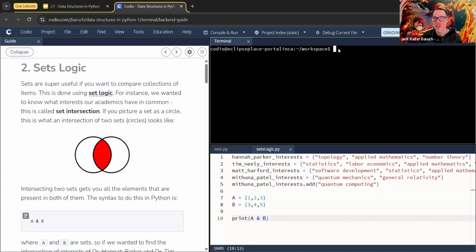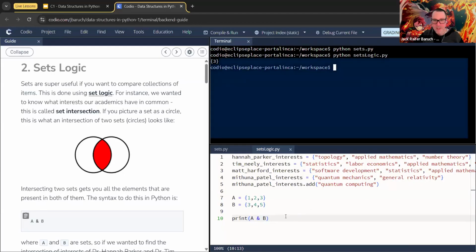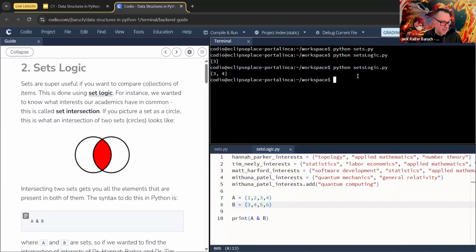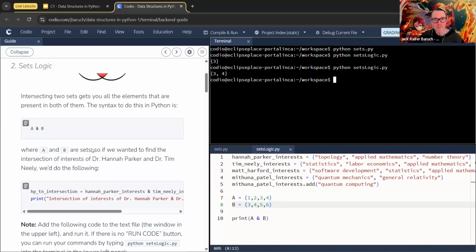Correct. It should actually print out just 3. Oh, sorry. Now it sets logic.py. And there you go. It prints 3. If I had more numbers over here, for example, if I had a 4 here and a 6 here, it's going to be the same thing, but now it's going to print 3 and 4 because those are the items that belong to both sets at the same time. So that's one of the things we can do with sets, which is really cool.